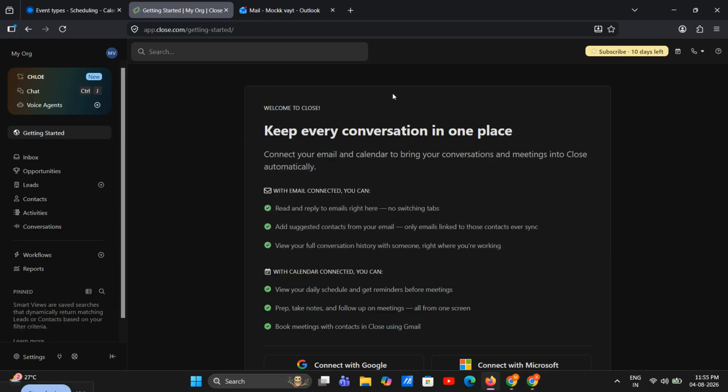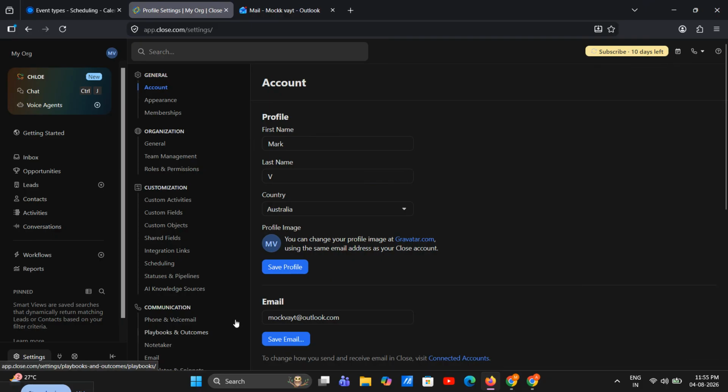First, log into your Close CRM account. Once you're inside your dashboard, look for the Settings option. This is where Close CRM keeps all of the integration and account connection tools. So that's the first place we need to go.